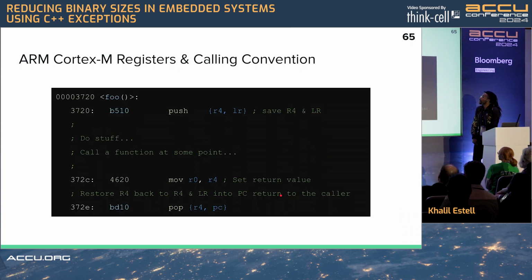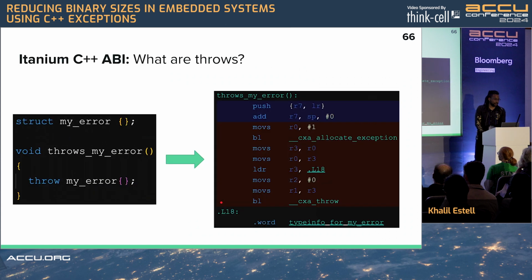Here's an example. Here we have a function called foo. We're going to push R4 and LR onto the stack. We're going to do a whole bunch of stuff. We're going to call some functions. Our return value is in R4, so we're going to move that into R0. Now we're going to pop R4 back into its location, and we're going to pop the link register back into PC. And that's how we return. So that's how that works.